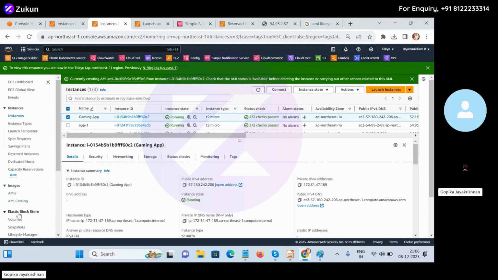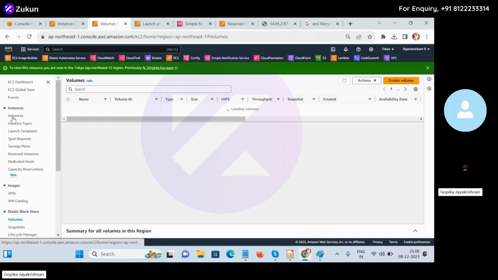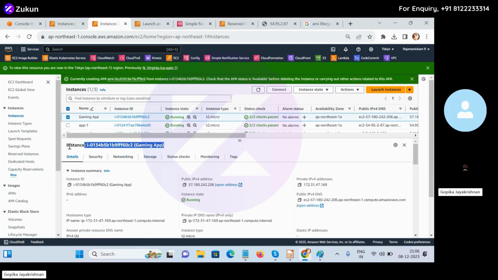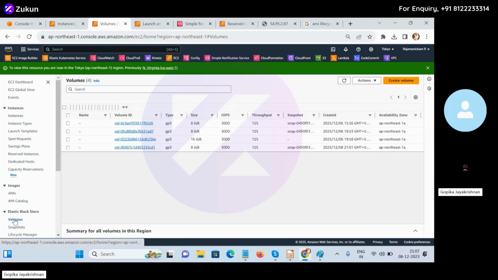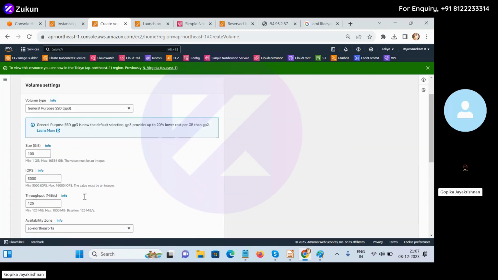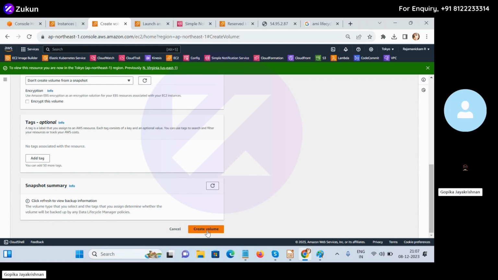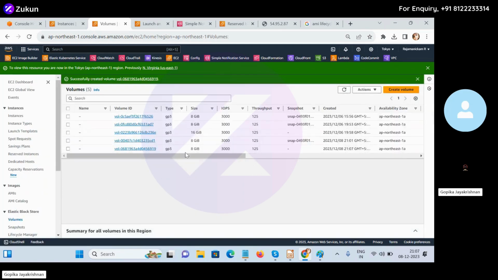If you create one instance, an 8 GB volume is attached to that instance by default. If that 8 GB volume is not enough for this gaming application, we can go to volumes, create a new volume, and add extra storage. Here we can add an extra 100 GB to this particular volume. If we click on create volume, it will be created.